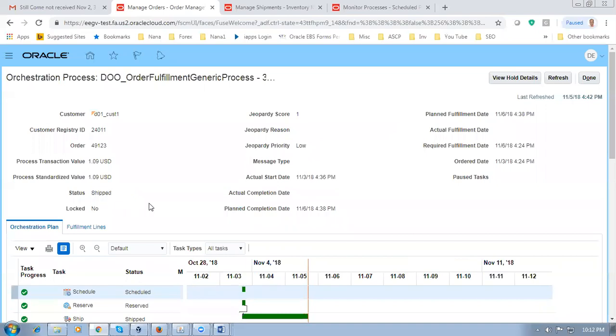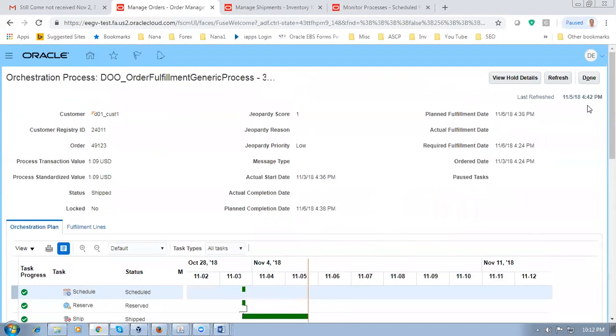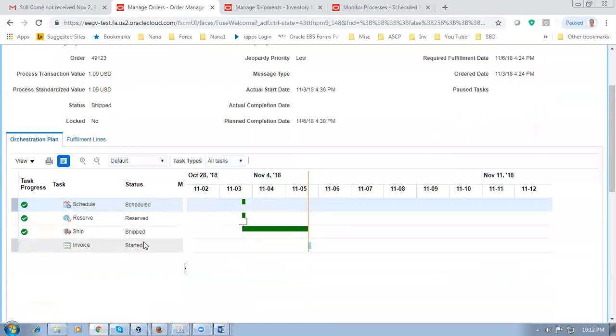So now the DVO is not complete. The billing invoice has started. It is now shipped, actually. So the shipping has started, but the invoicing has not started. Only when the invoice gets completed does the DVO get completed. Now it will start to do something. Click on refresh now. If you go and click on refresh again, it has now started.